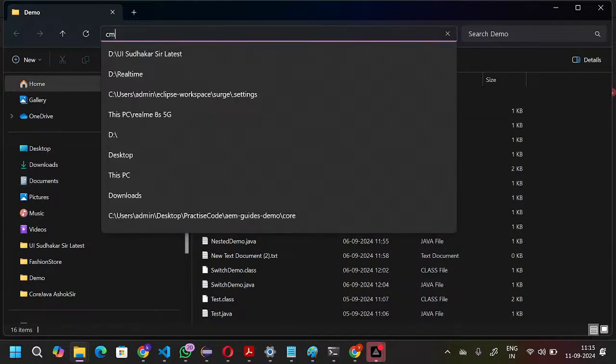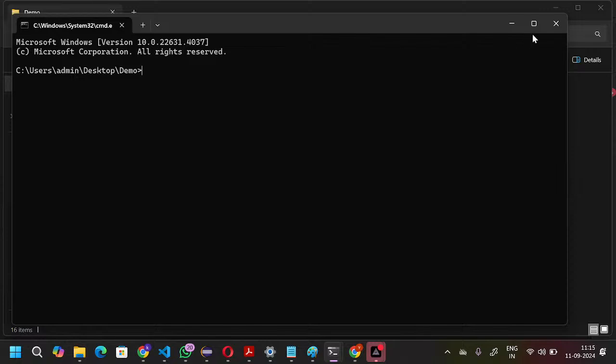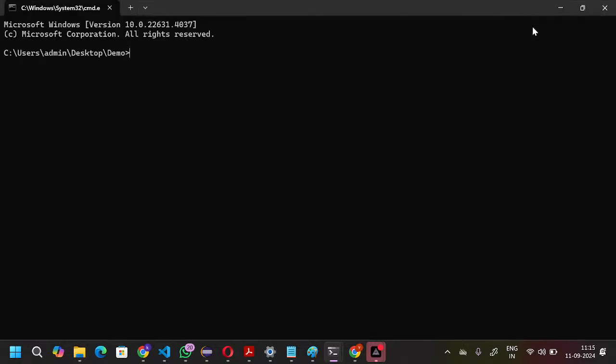You can open cmd. Now you could open java. Next thing is demo, javac demo.java. So the file has successfully compiled, and then you can run java with the demo.